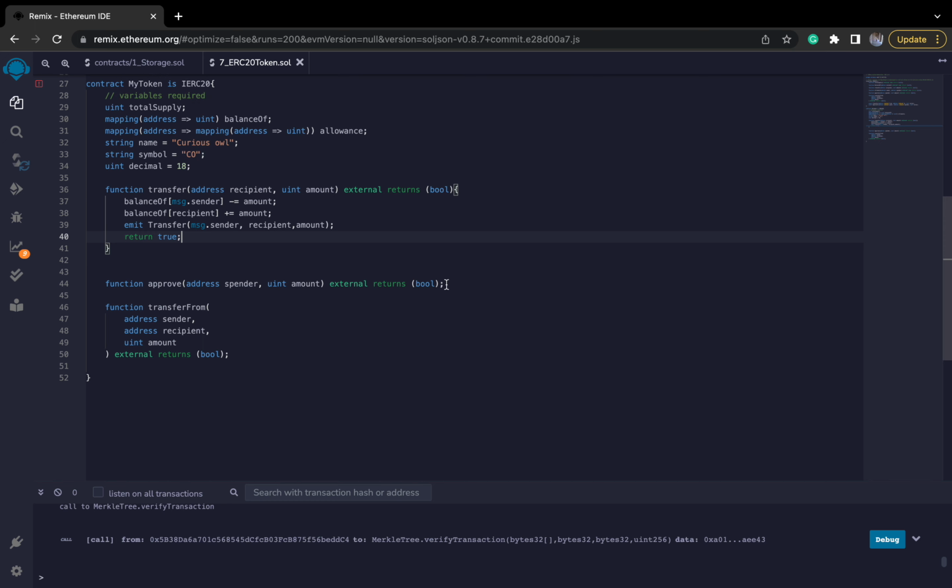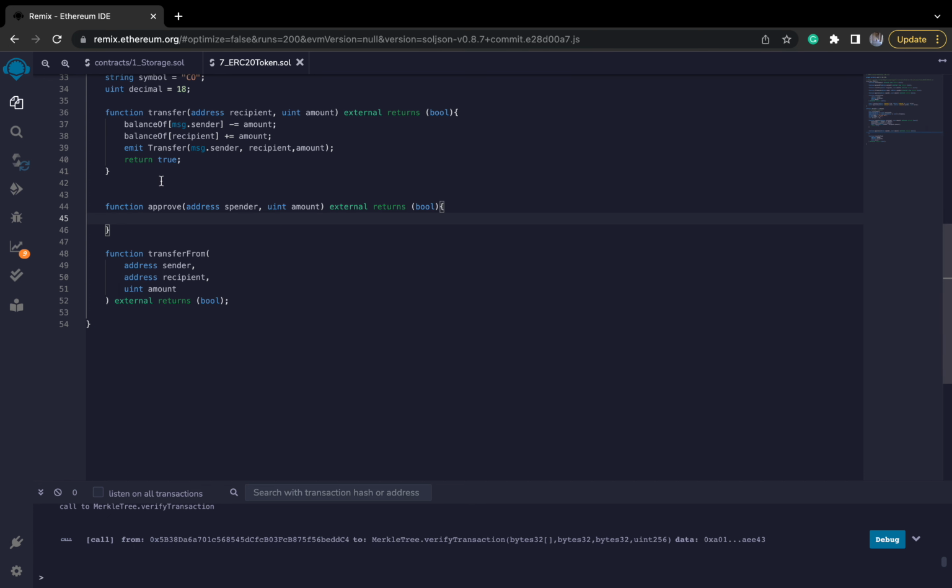Now let's do approve. So let's start with the approve of. In approve of, basically we will map the allowance mapping. Allowance msg.sender, because only the owner can call it. We'll put the spender address equal to amount. Okay, and then we need to emit approval.